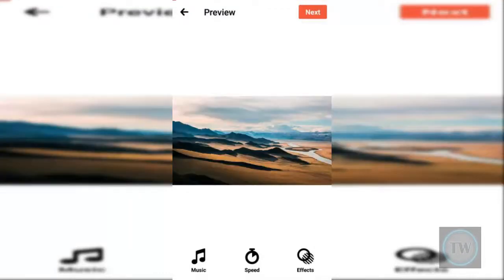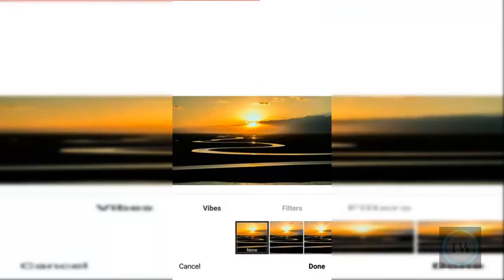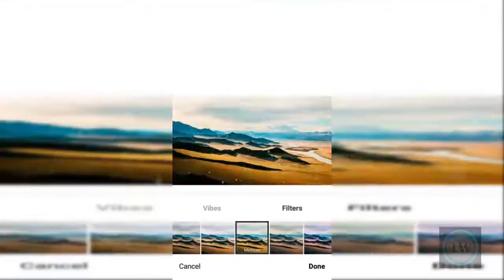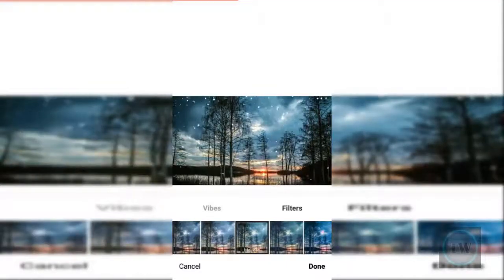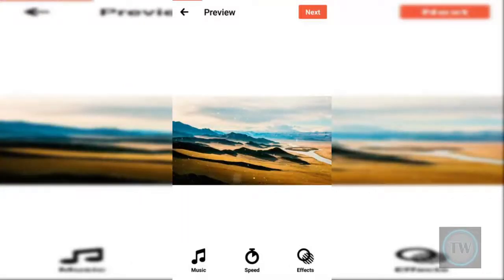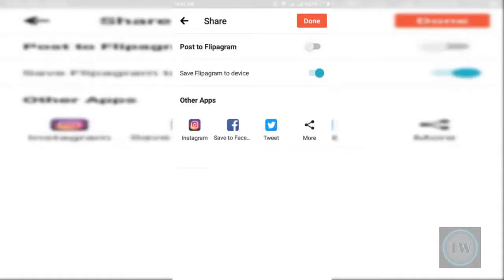Next, add some vibes and filters to your videos using this effects option. Now once you are done with it, press on this done button, and finally go to the next step. And here you can either post this your video to Flipagram, or you can save it to your device.